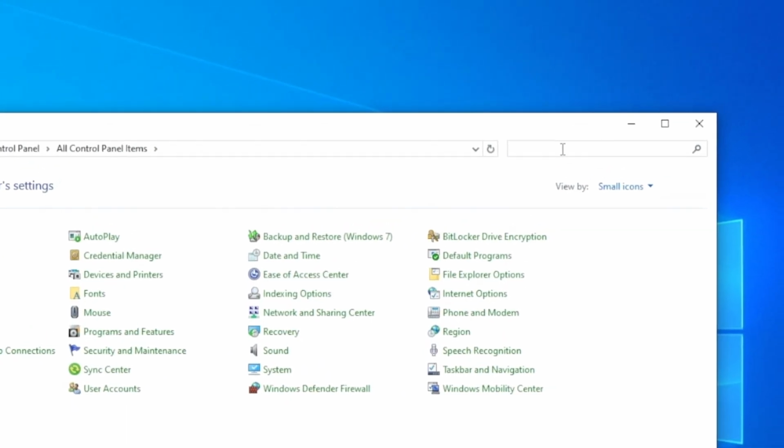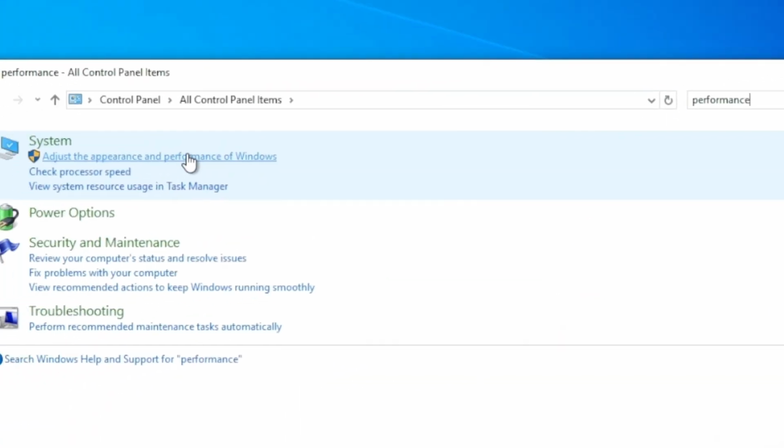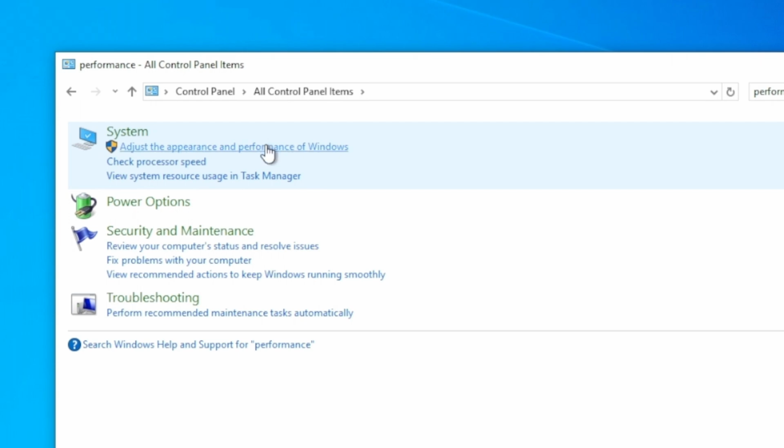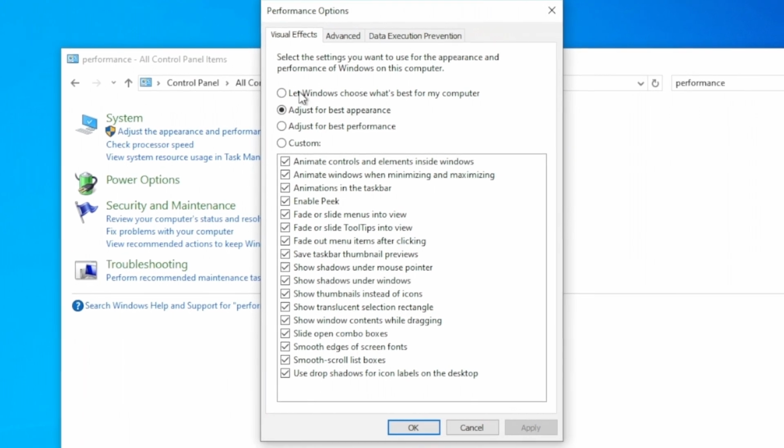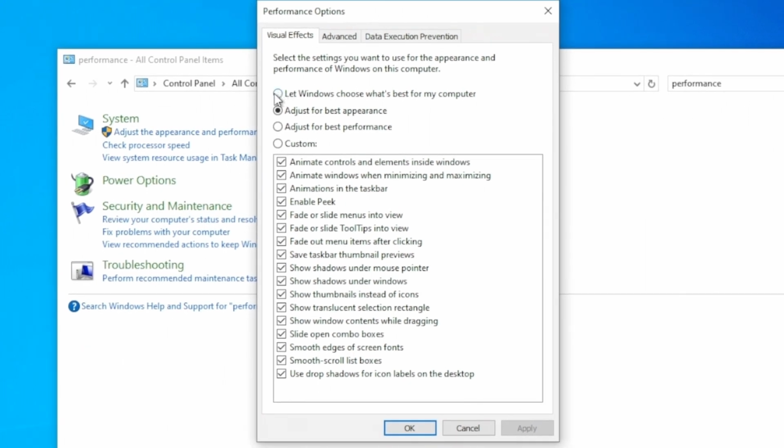Click on that. Just go ahead and type in performance right here. Performance. On the first option, click on adjust the appearance and performance of Windows. So on this window right here, you're going to find three options. It should naturally by default be on let Windows choose what is best for my PC.